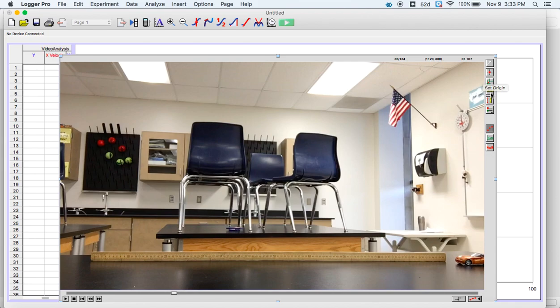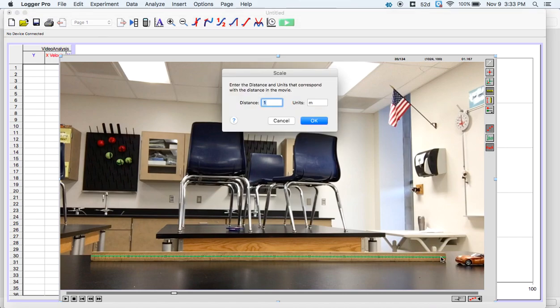The first thing we do is click this 4th button down, Set Scale. We're telling the computer how far distance is. So this meter stick that's on the table, you're going to go to one end of the meter stick, click and hold, and drag it to the other end, telling the computer that that is a distance of 1 meter, and now it can measure for us. So we say, yes, this is a distance of 1 meter. That is correct, computer.